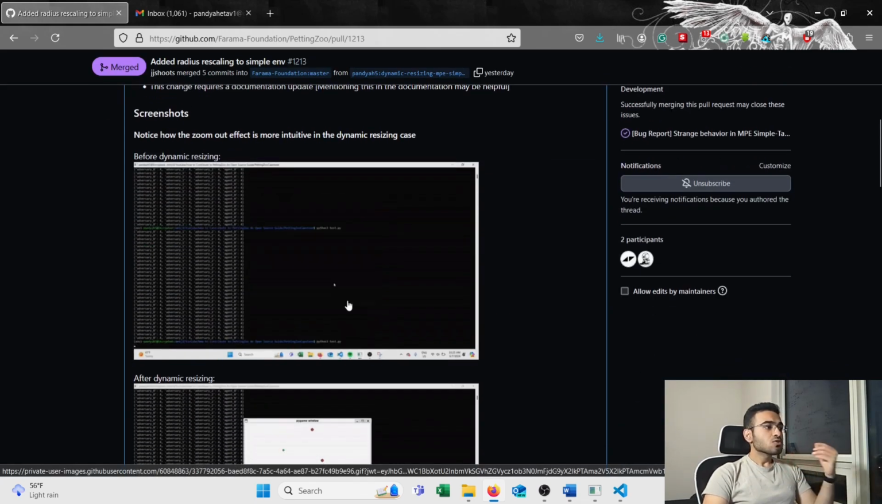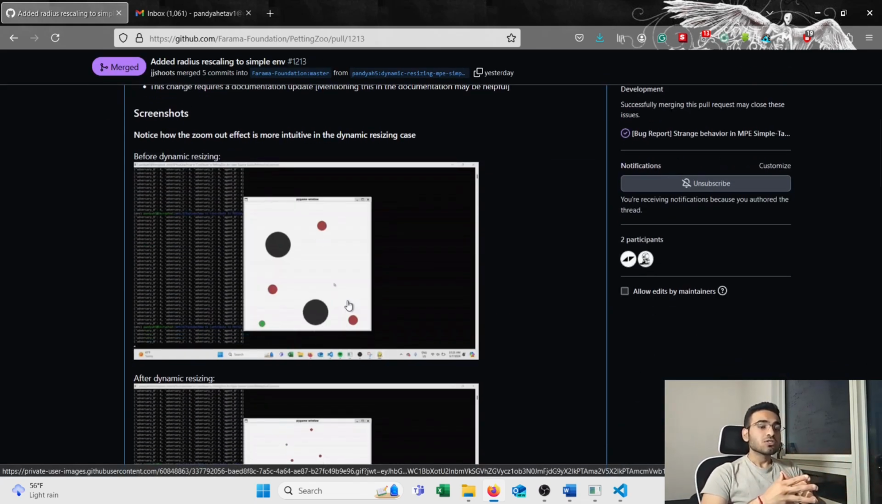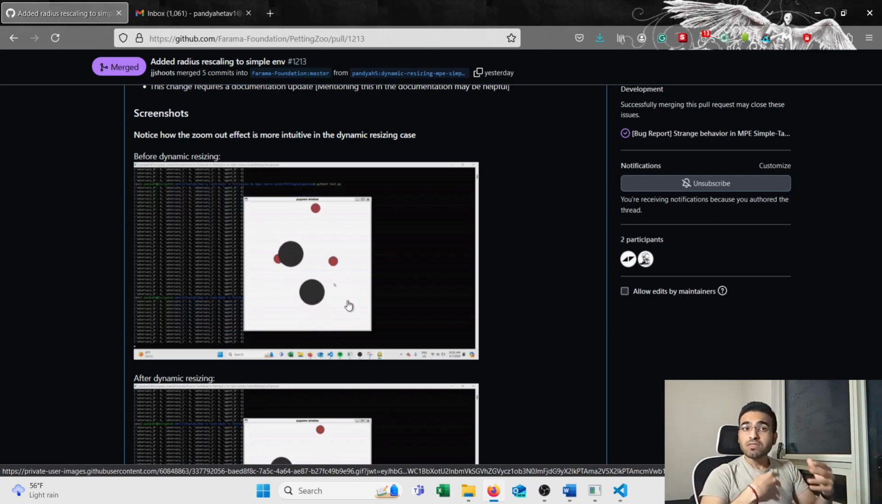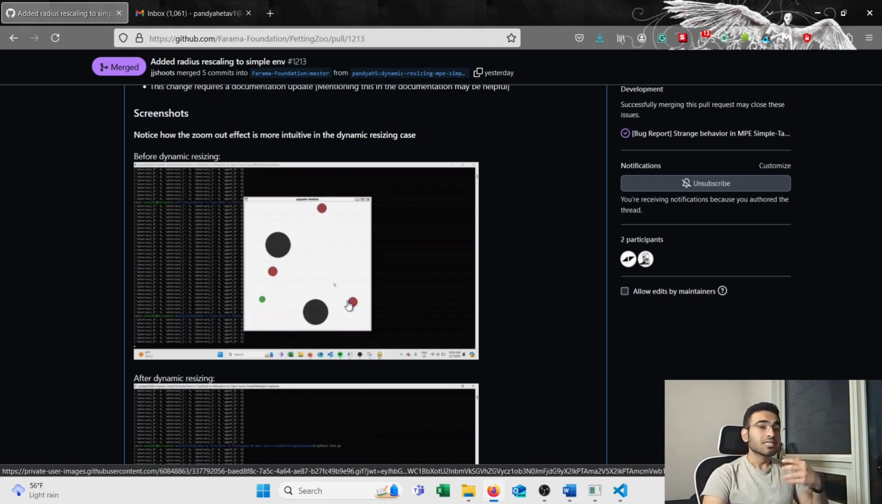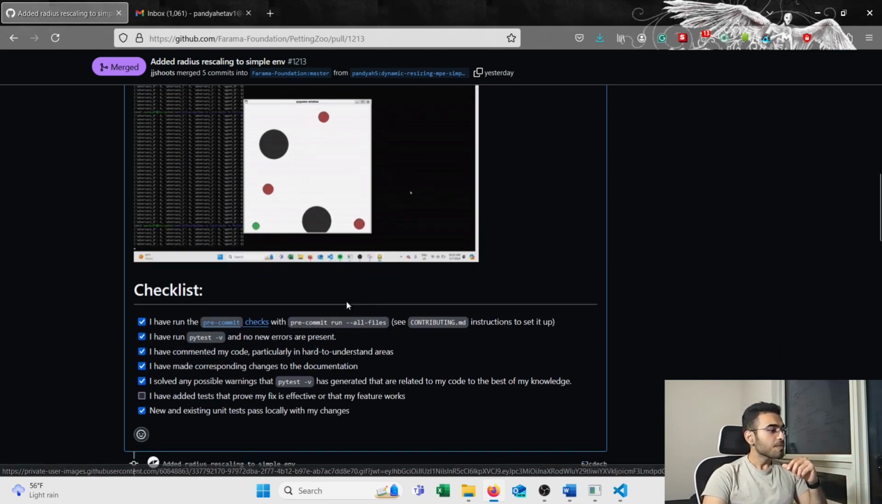Next up, I added a few screenshots. It's always good to add some screenshots of before and after so that the person does not really have to run the code or run the sample code to test if it's working fine. It gives them a sense of assurance that, okay, the code is having an effect as desired. It is running as expected.